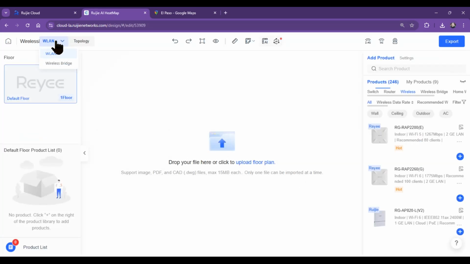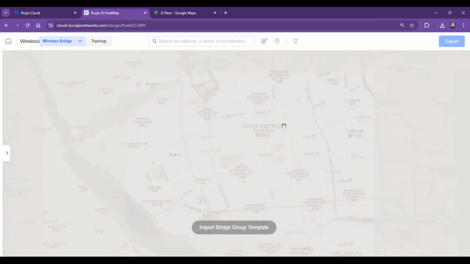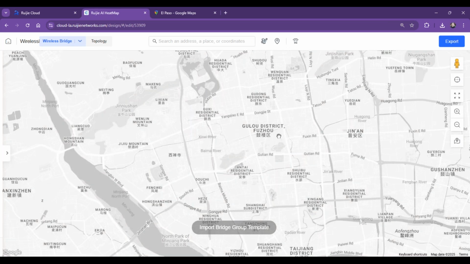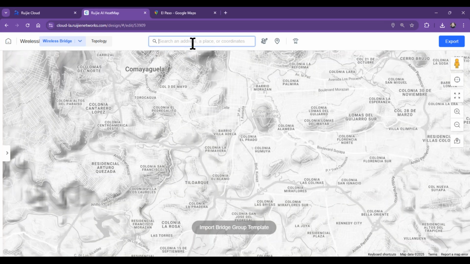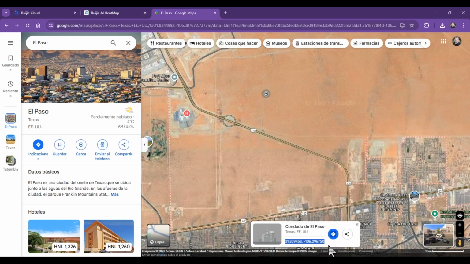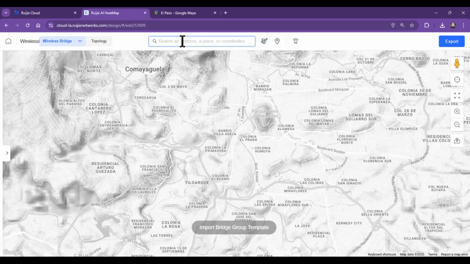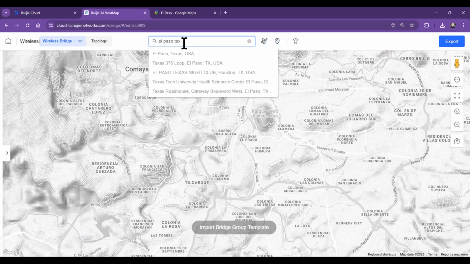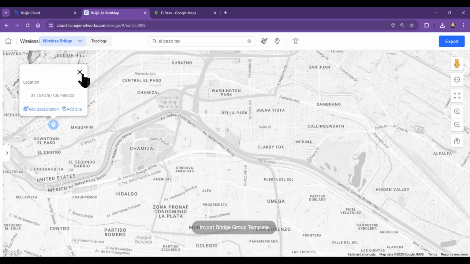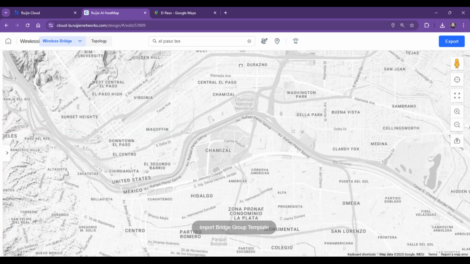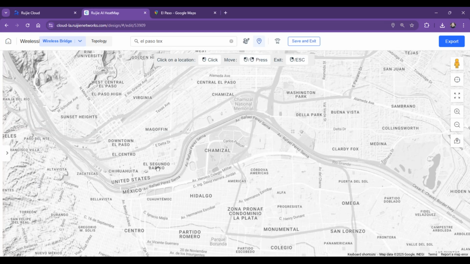Then we just had to select here at the left tab of the screen, we can see the WLAN. So we had to click on wireless bridge. And then we just had to enter a place or directly the coordinate. If you have the coordinate for the point of the wireless bridges, you can enter here directly also. But I'm going to write the city here. Then you just had to click on add site.